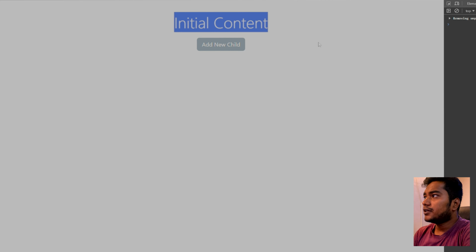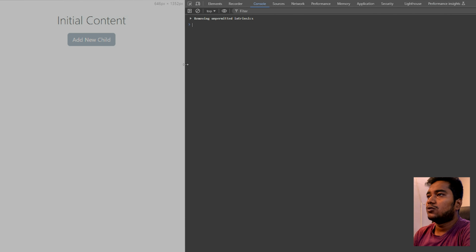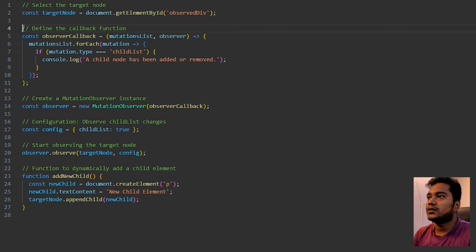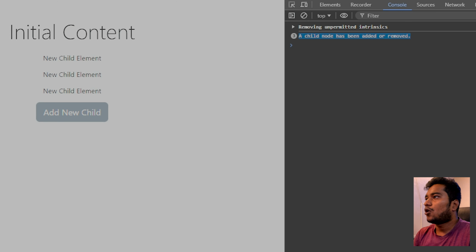So here, initial content, let's take a look at that. When I click on add new child, I see that a child node has been added or removed. On each click, we will keep on adding or removing a child. What is happening here is that in this MutationObserver callback, when the mutation type of childList is there, we are just throwing this particular console log, which is what we see here.